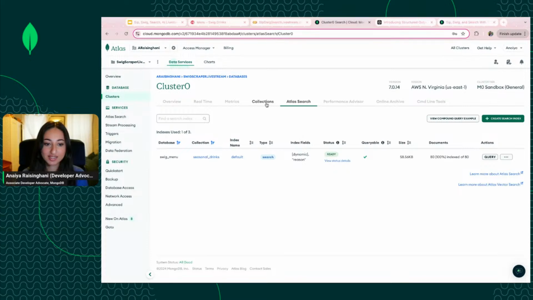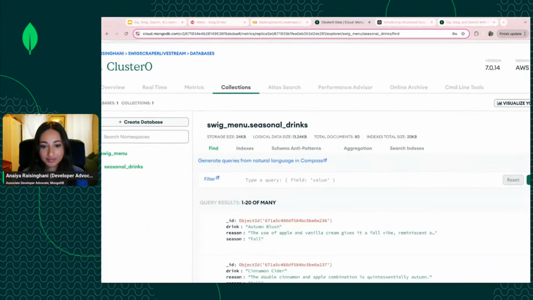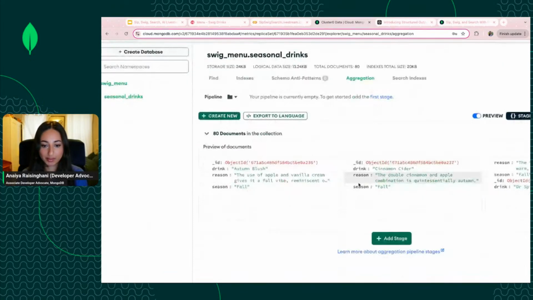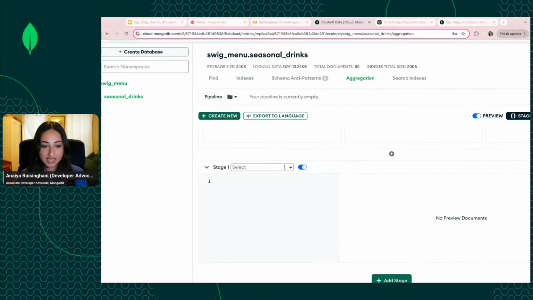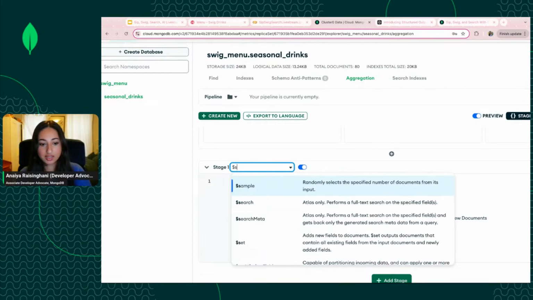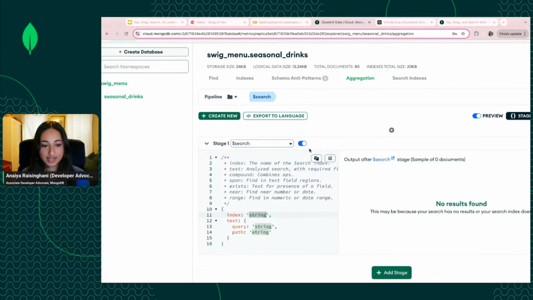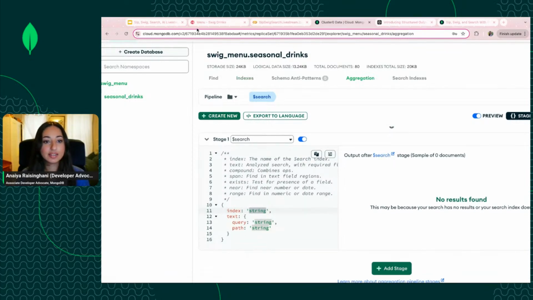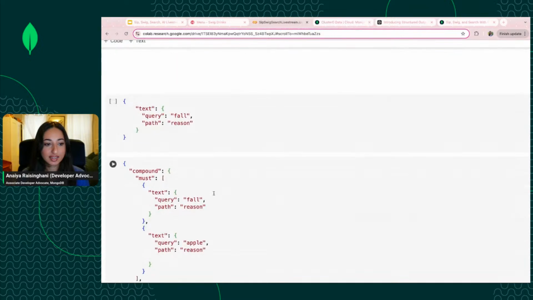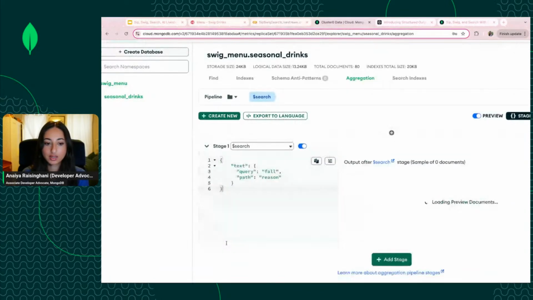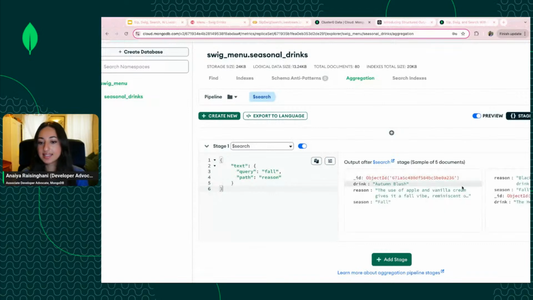So now we can go back to collections and go over here to aggregation. Or this actually is just using an aggregation pipeline. So we can go add stage. Stage one, we want to do search. Perfect. And now I have it living right over here. So this is just saying fall, like, show me all of the drinks that have fall located in them. Go here. And this is giving me a sample of 5.